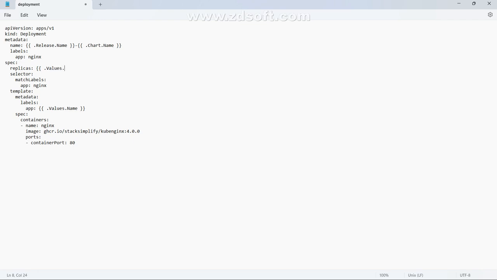Within the dot values file, what is the property name? Replica. Are you agree with me? Yes. This knowledge we require. That's all. Nothing is there in the templating language. In the templating language, there are six object names. This is release related, this is chart related. At least we are working with dot values. Dot values is predefined. Dot values followed by which property? Replica count. Dot values followed by which property? Name property. Is it clear for you?